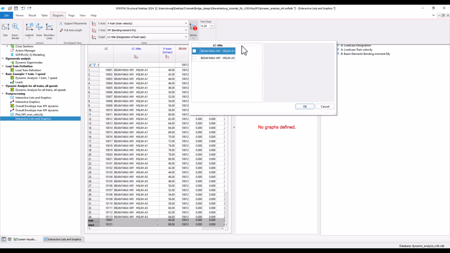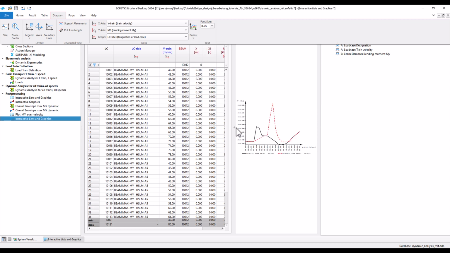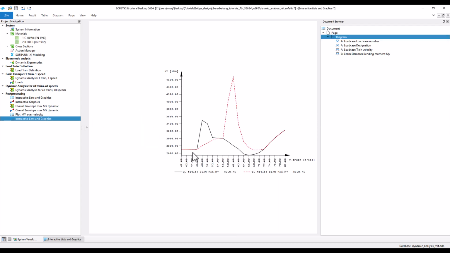Now you can go to Series and switch on the graphs. To distinguish the plots, you can select from a wide range of colors and line types. From the peaks in the plot, we can distinguish from which trains at which velocities resonance phenomena occur.